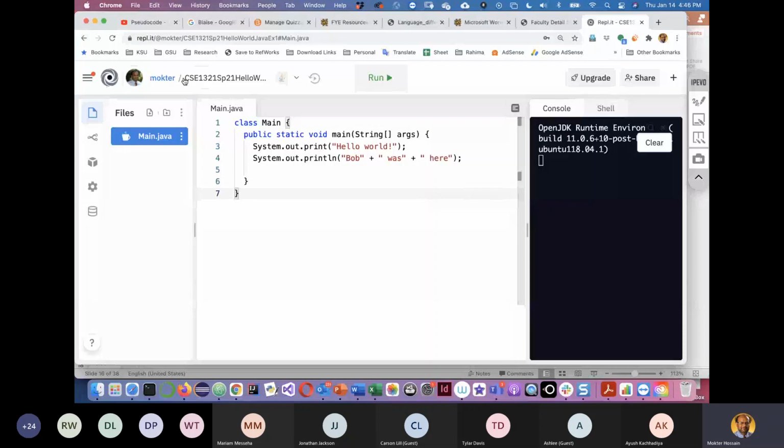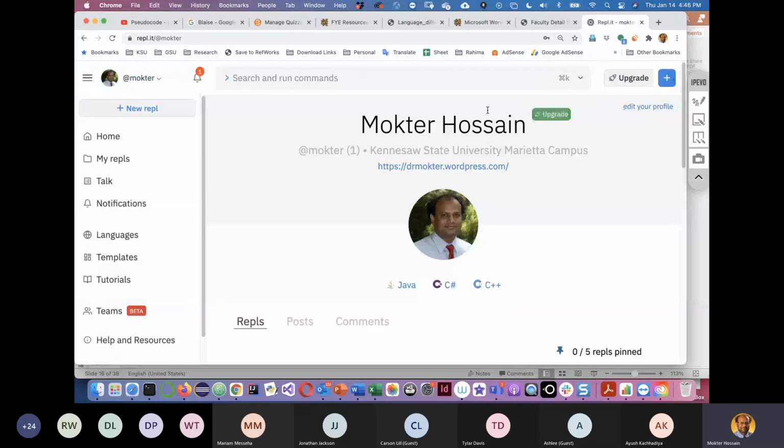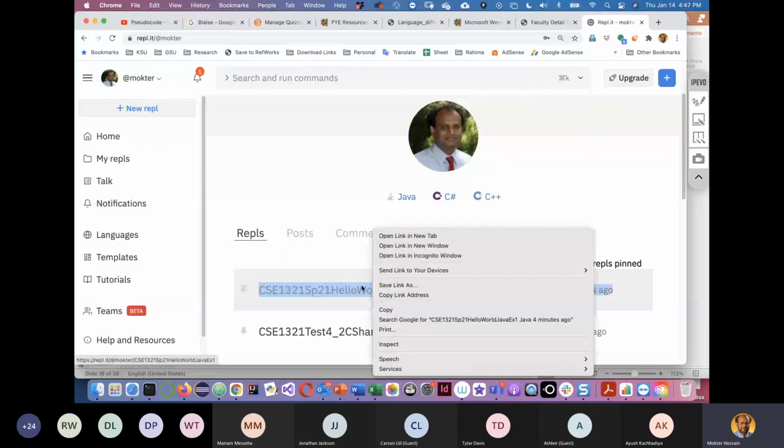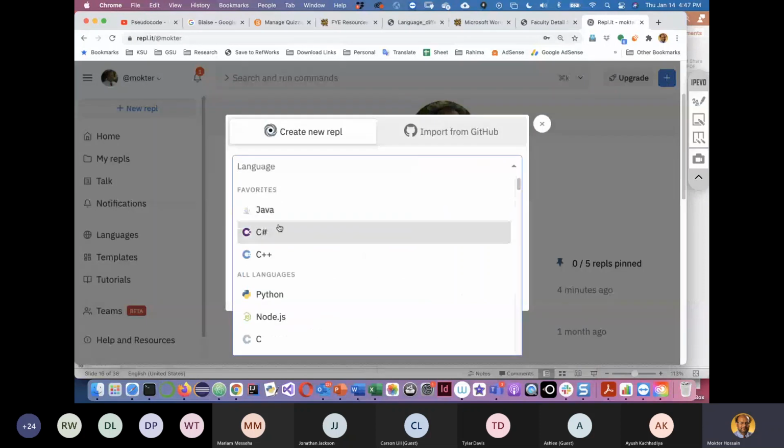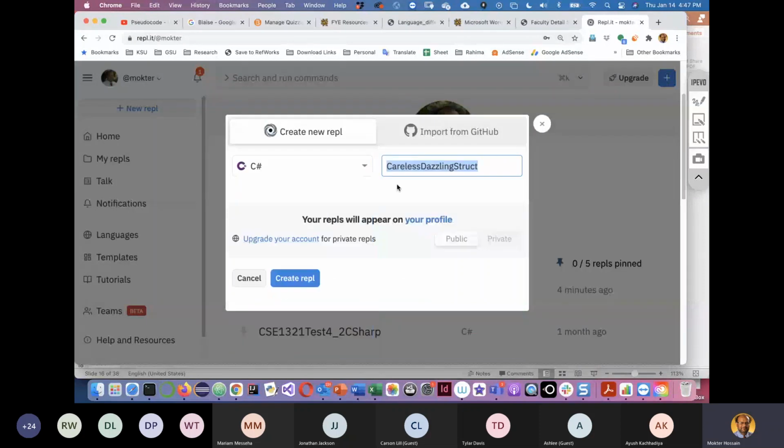If I want to write the same program in another language, C#, what I will do is the same thing. I will select C# from here.